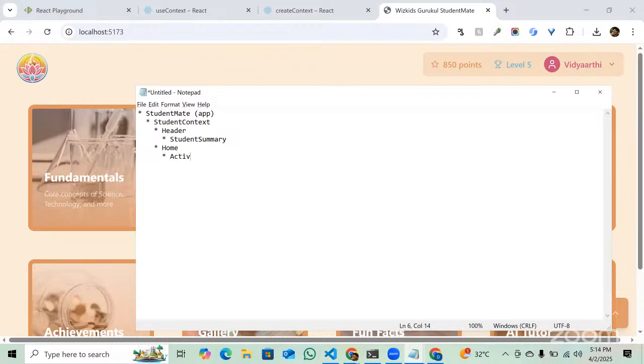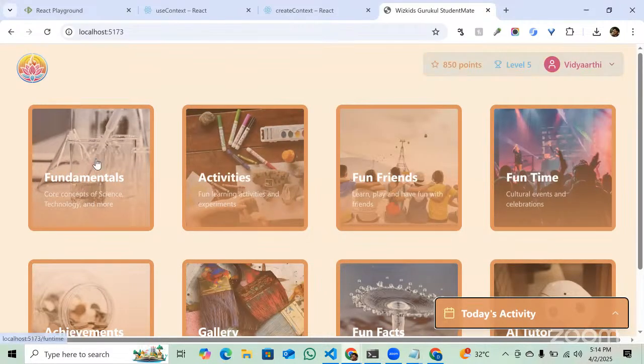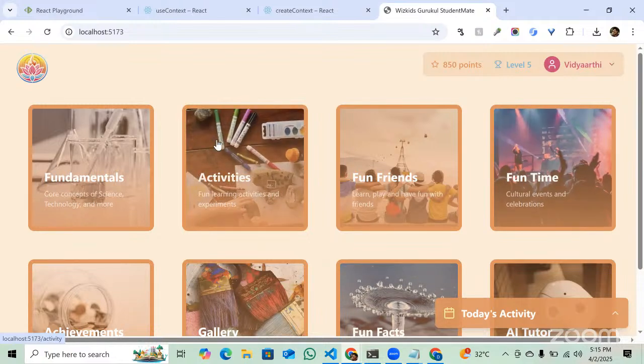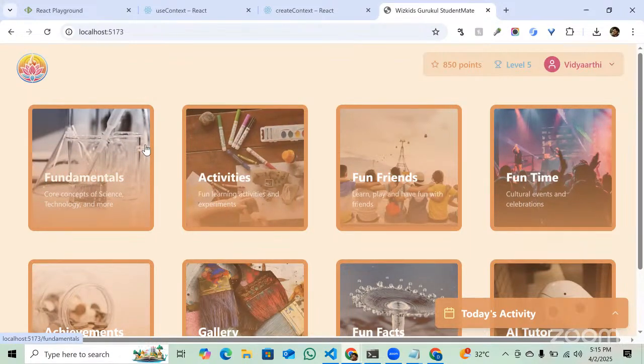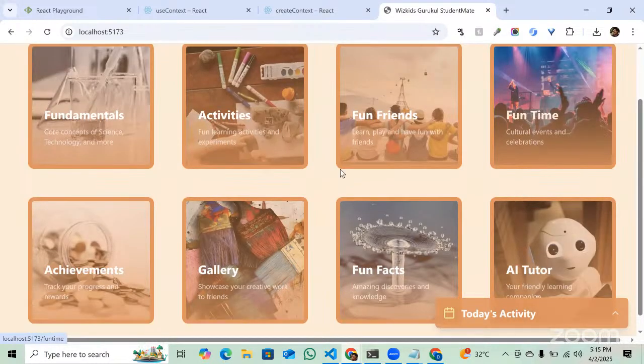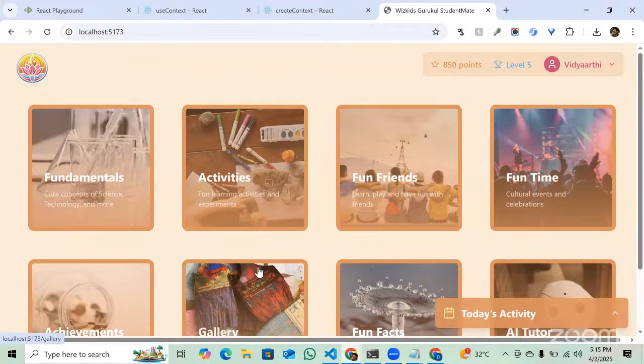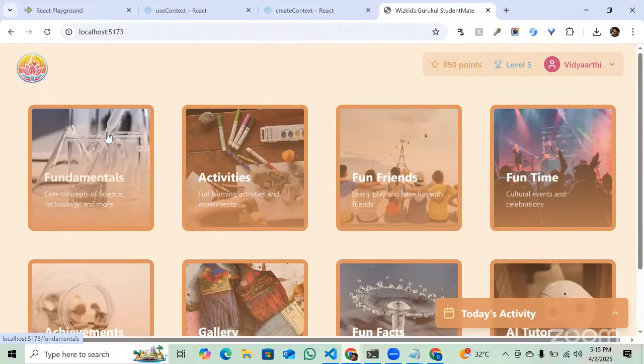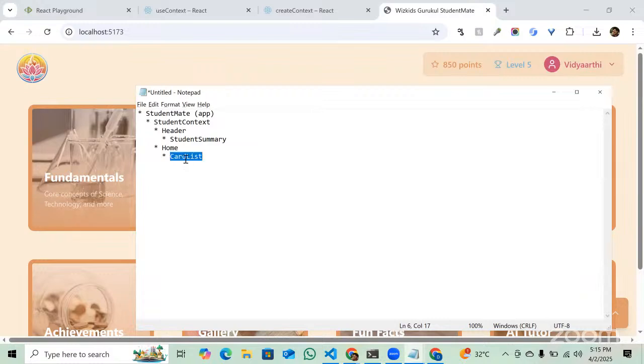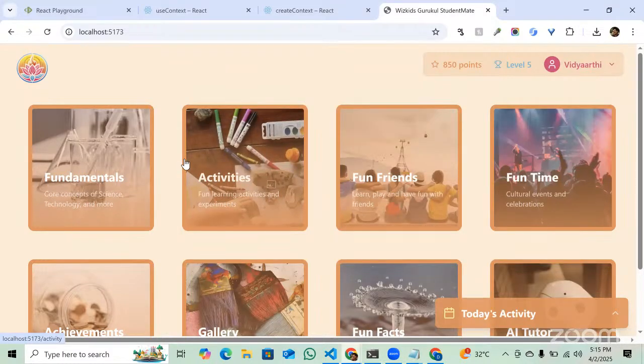Various cards, like fundamental, activities, achievements. Okay, activities or card list. But card list is from a UI perspective. I want to give a better name to this. What are these things? Features? Features is also a very generic word. For a student, what are these things? Tasks? Activities only. I think these are various sections of the app.